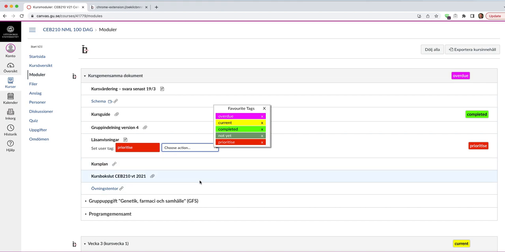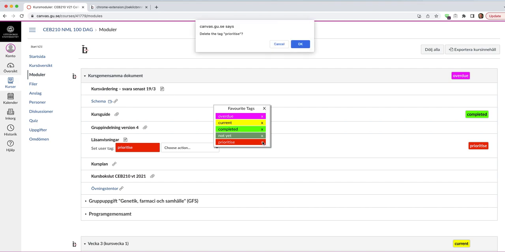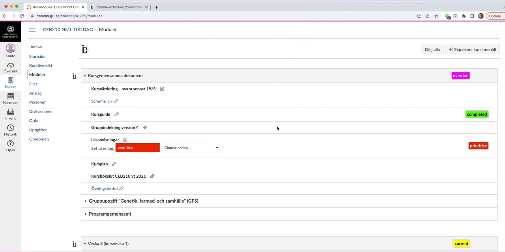But let's say that I change my mind. I don't want to use this. I don't want to have this on the favorite list. Then I just cross it out like this here and confirm. And the tag is still there, but it's no longer on the favorites list. So that is user tag favorites.